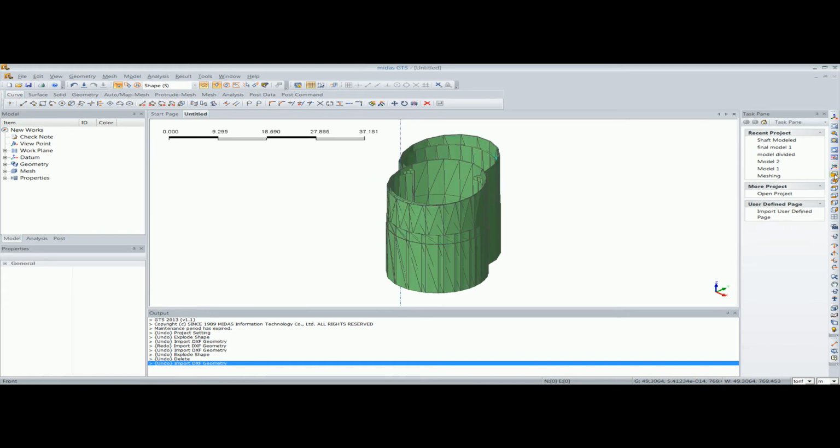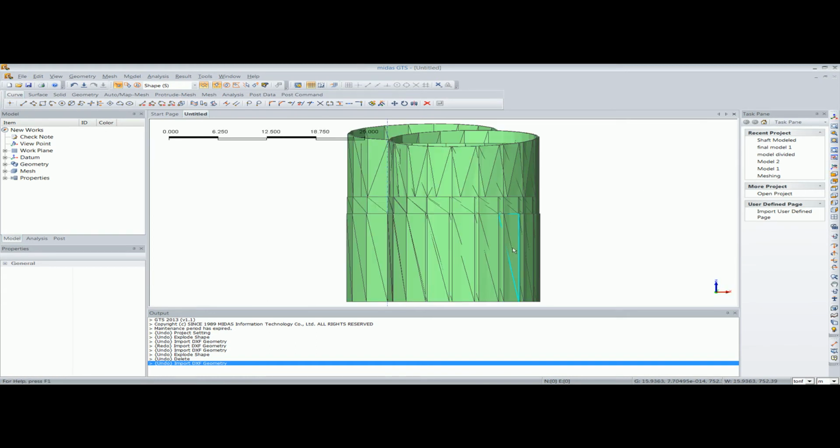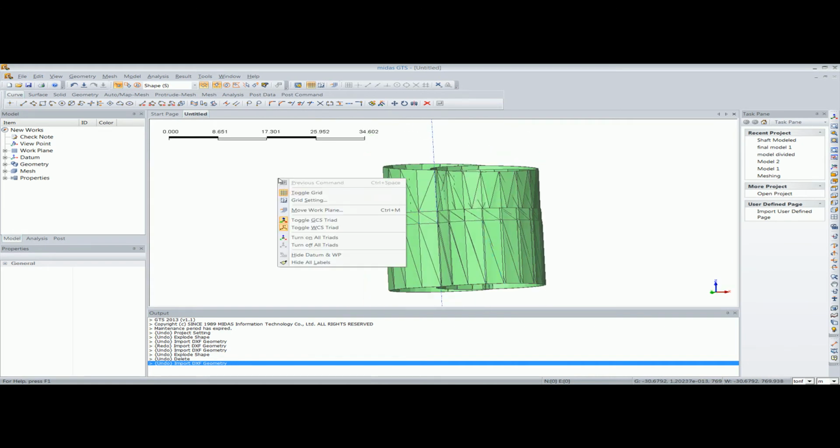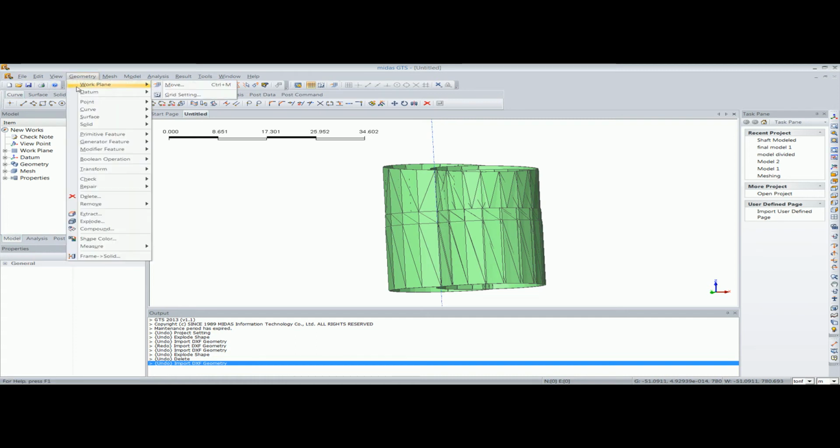But before that, just to mark the end of the shaft, I'm going to create the work plane at the location of the bottom of the shaft, and then we're going to create the cross section at the top, and use the extrude feature to create the whole depth of the shaft. So for that, first of all, I'm going to go to geometry, work plane, move.